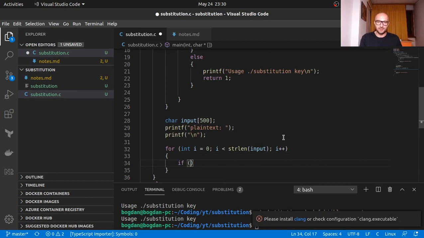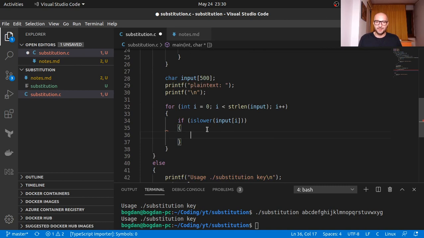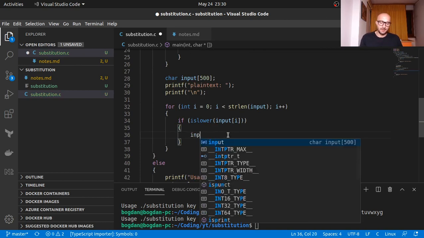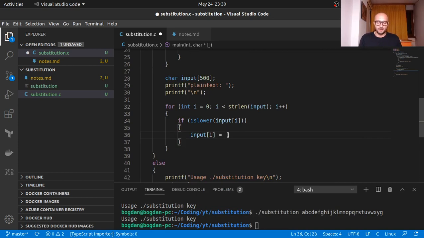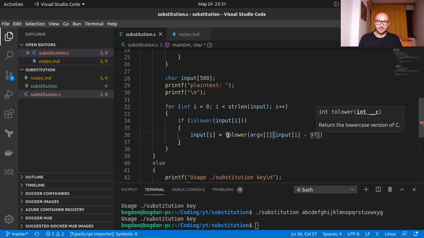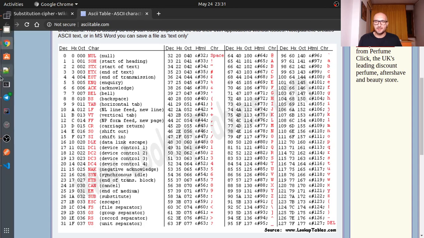So here we can just check if input of I is lower. If islower, input of I, then input of I equals... So we're going to keep this to lower, and inside here we will have argv of 1, and then the position will be input of I minus 97. Okay, I think that's 97 for lowercase. 97, that should be right.